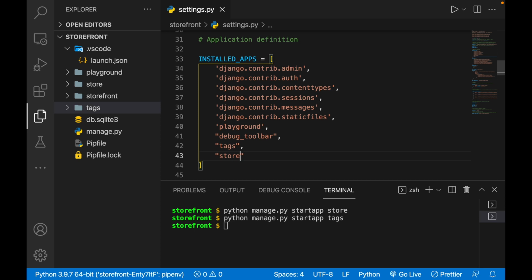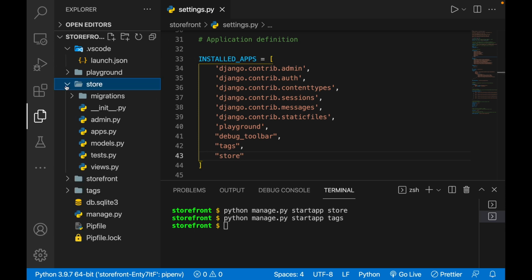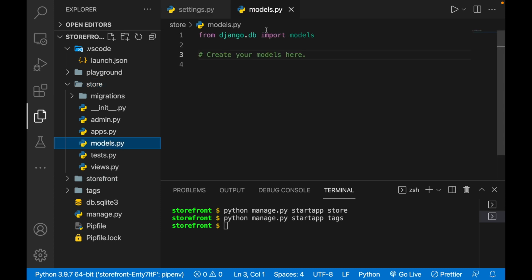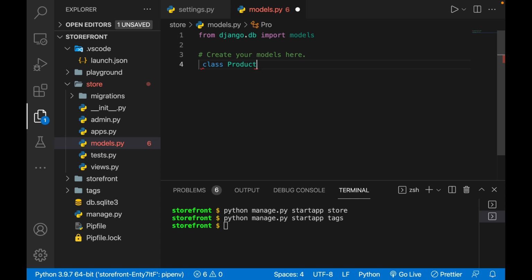All right, now come to your store app and come under models. Under this we will create our model class. You can see from django.db import models. Here django.db is nothing but a package. In this we have a bundle of useful classes which we are going to use. So I'll create a class over here called Product, and I'll inherit it from models.Model.